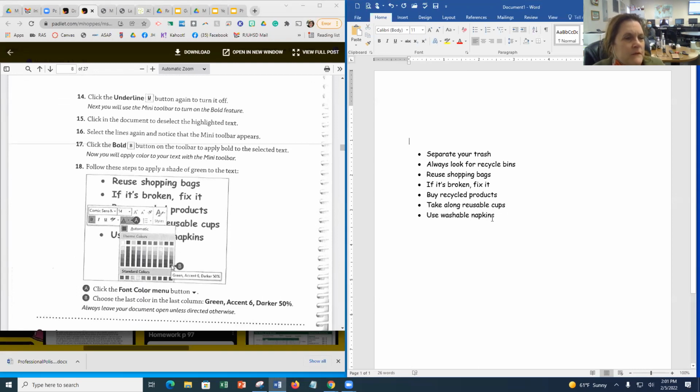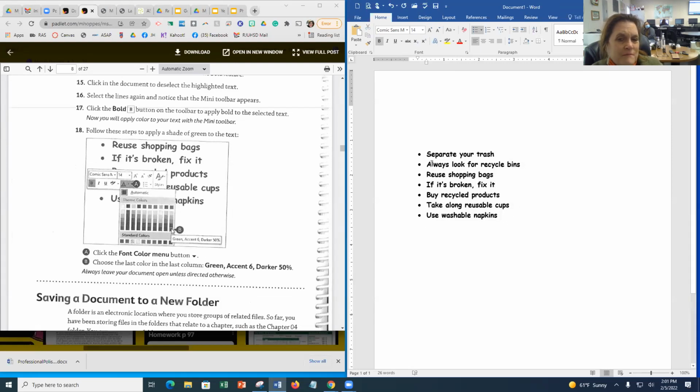So now select the lines again. It's like the third time I've done it. And you'll notice the mini toolbar comes up and they want you to select bold, the B. If your mini toolbar goes away, you could always select it from the font area. Okay. Now we're going to make these words green. So we have to highlight them again.